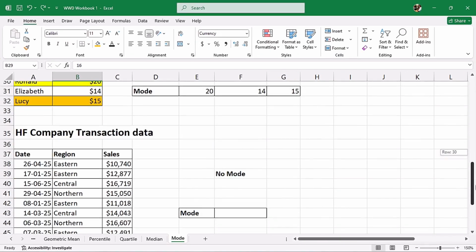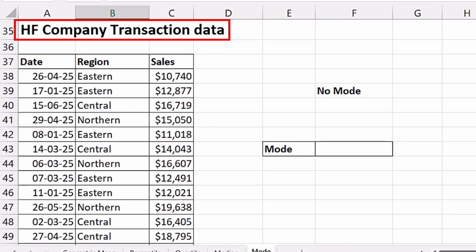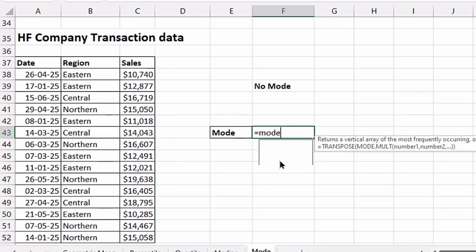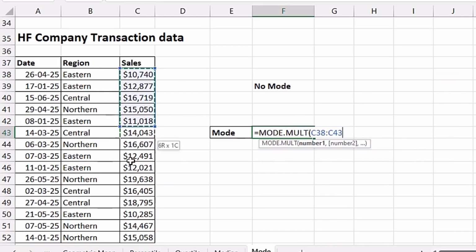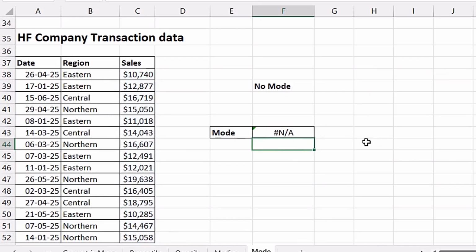Now let's scroll down and we see our last example. This is the HF company transaction data. This dataset has no mode. Now let's see what the mode function will actually give us if the dataset does not have any mode. So I'm going to click on this cell and do equals MODE.MULT. Tab to select it. When I highlight the values like this, watch what will happen. If I hit enter, the function gives us NA.